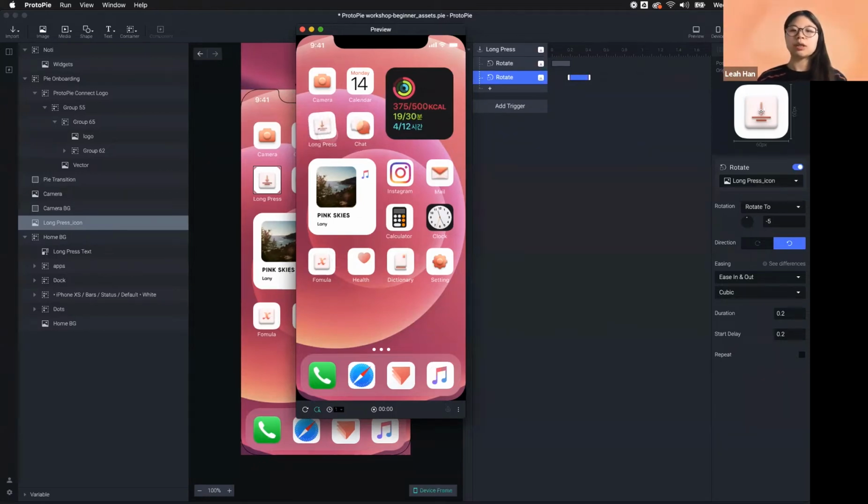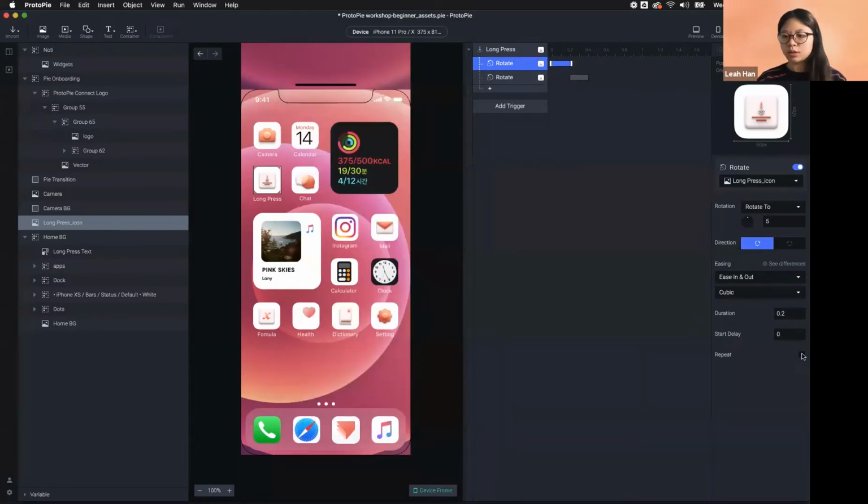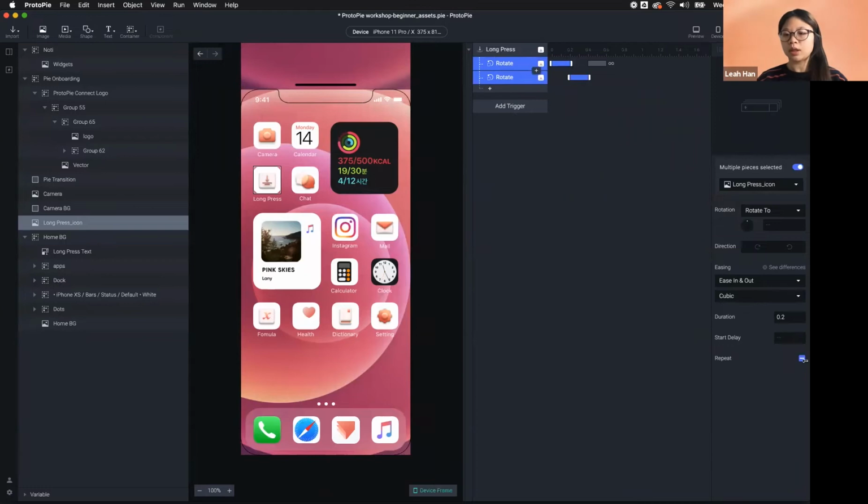But what I want is shaking. Shaking means I want it to keep moving, right? To keep rotating right and left. So what we need to do is here: at the bottom of the rotate properties, you can find the repeat feature. When you check it, you can set how many times you want it to repeat and the interval of each repeat. In this case, I want it to keep rotating until I tap it to stop it, so I will check infinite repeat. And the same for the second one. Because I already know those two rotates should repeat at the same time, I can multiple select them and then set the repeat at the same time. I think it's faster to set them up. And let's try.